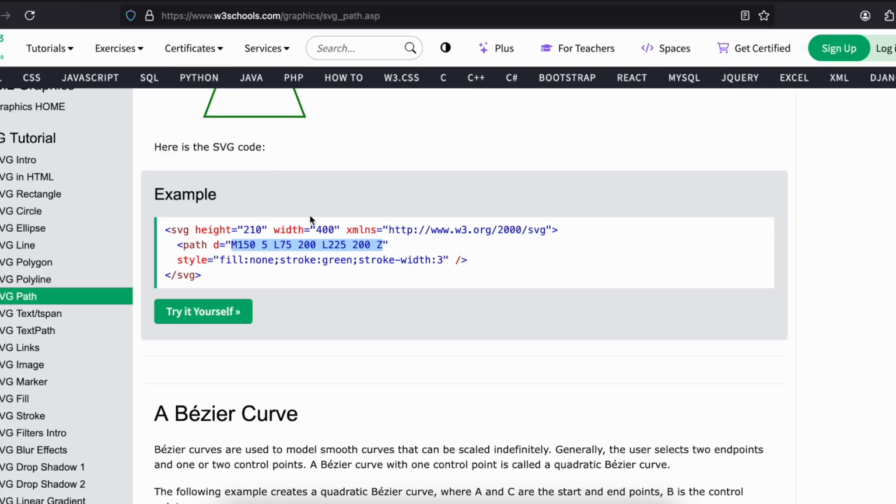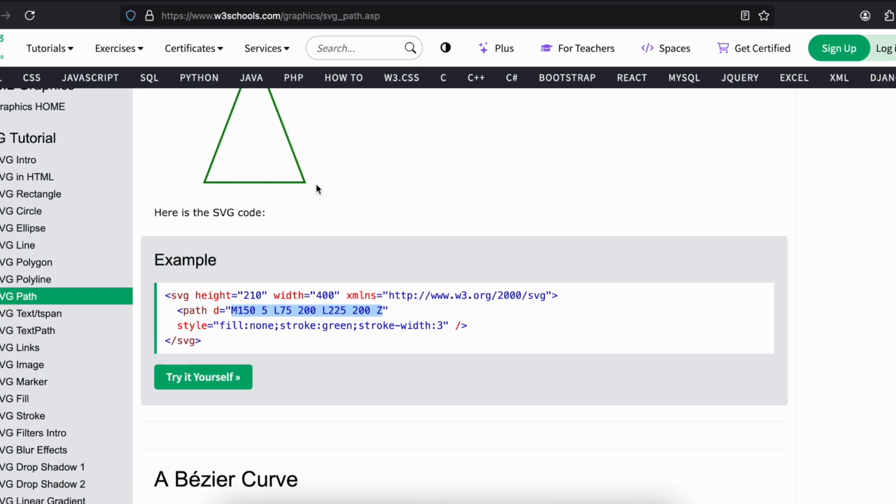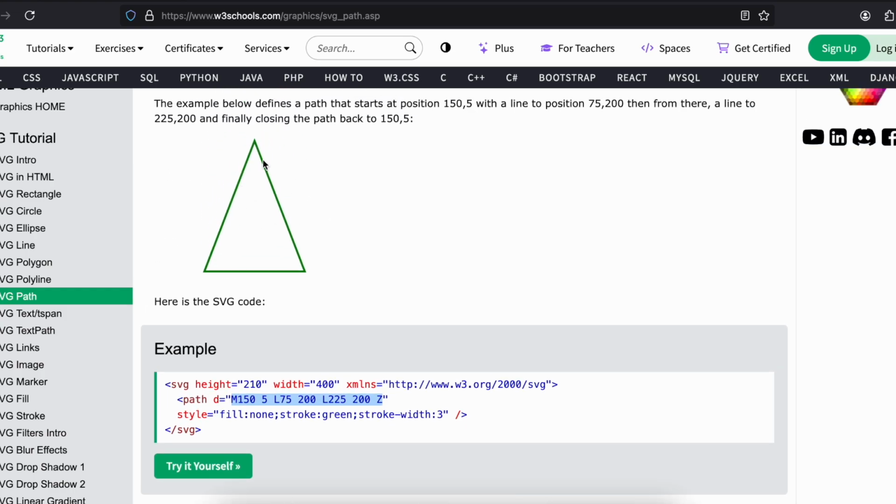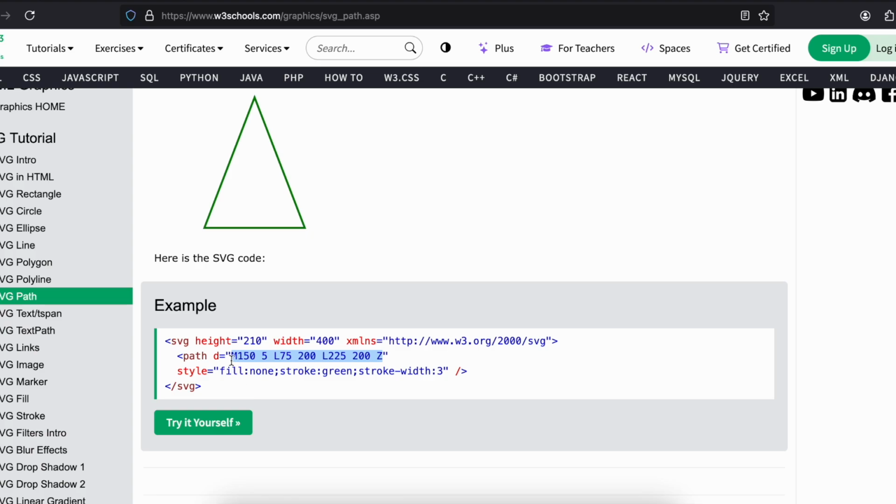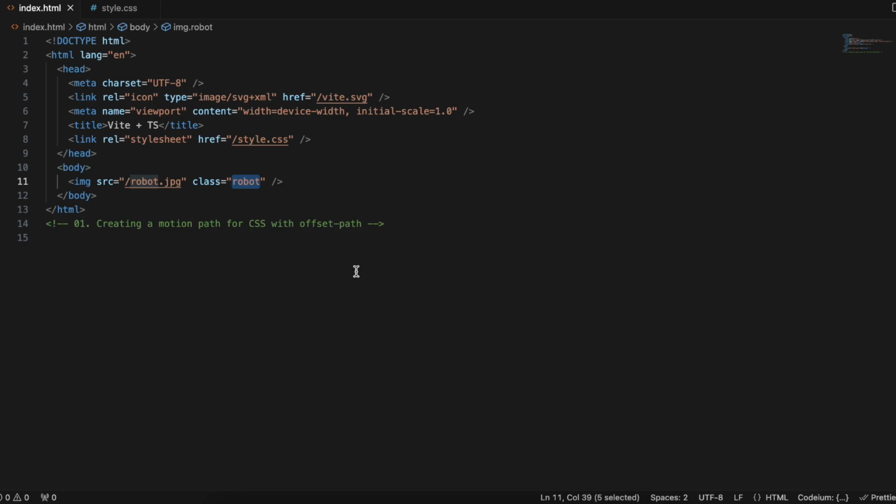For this, firstly we will require the path of a triangle. Now you can pick whatever SVG you want. I just went to W3Schools, and for this SVG of a triangle I just copied this particular path. Now you feel free to use whatever SVG you feel like. And all I have done is that I have created an application using Vite.